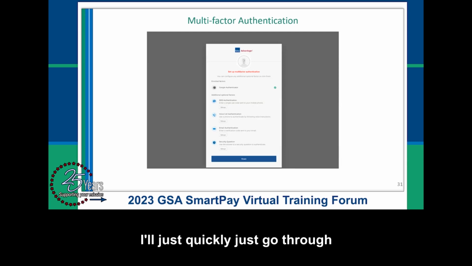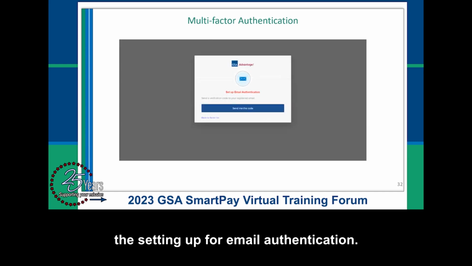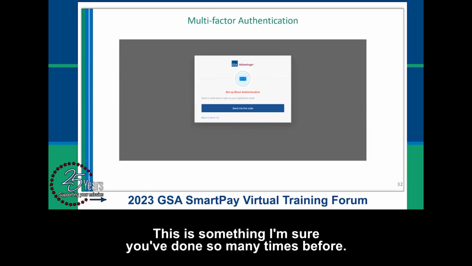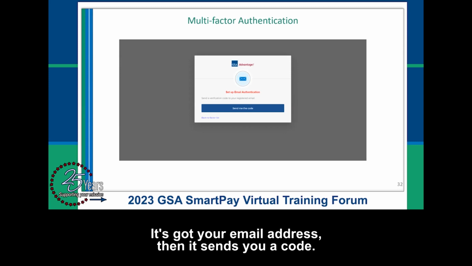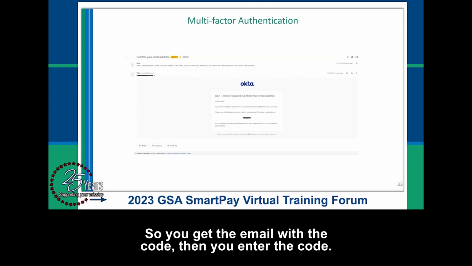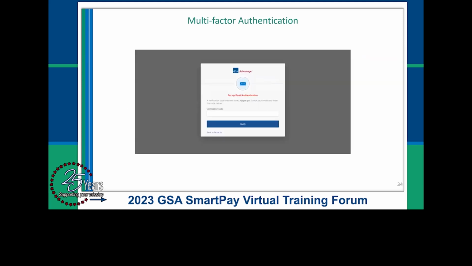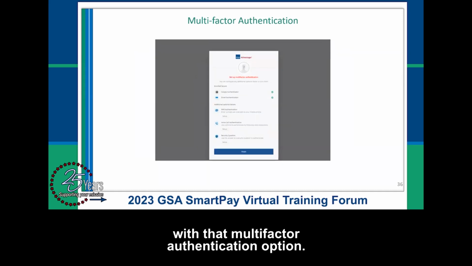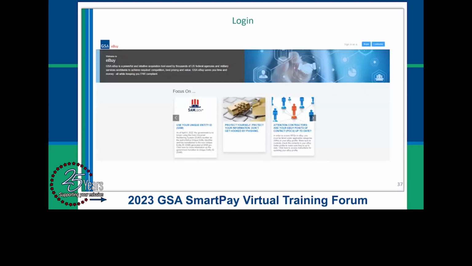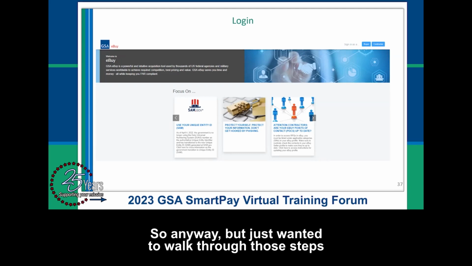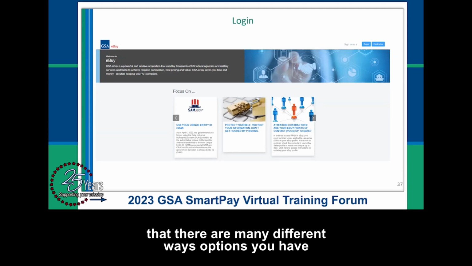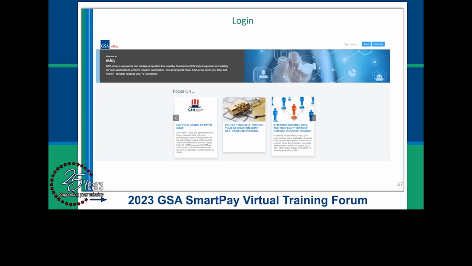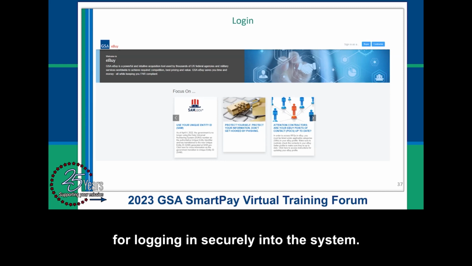I'll just quickly go through the setup for email authentication. This is something I'm sure you've done so many times before. It's got your email address, then it sends you a code. So you get the email with the code, then you enter the code, and that's how you log in with that multi-factor authentication option. So anyway, I just wanted to walk through those steps to make sure that people know that there are many different options you have for logging in securely into the system.